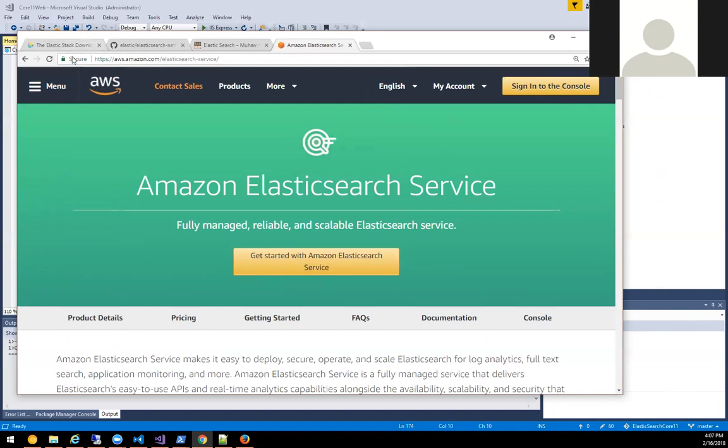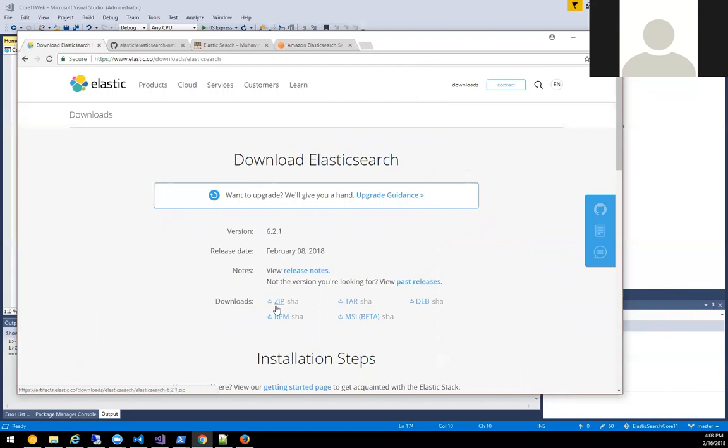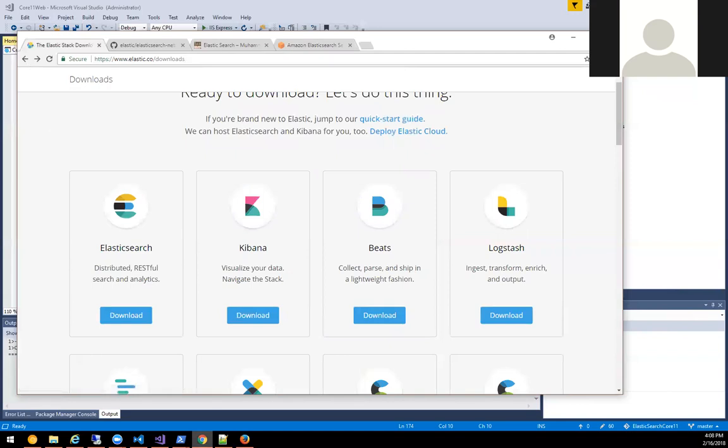So what I did, and I'll try to make this very short and concise. Basically, I went to the elastic.co site and I downloaded Elasticsearch and Kibana. I didn't really look at Beats or Logstash, but basically I downloaded the zip file for Windows for Elasticsearch and the zip file for Windows for Kibana. And after I downloaded it, I went ahead and installed it.